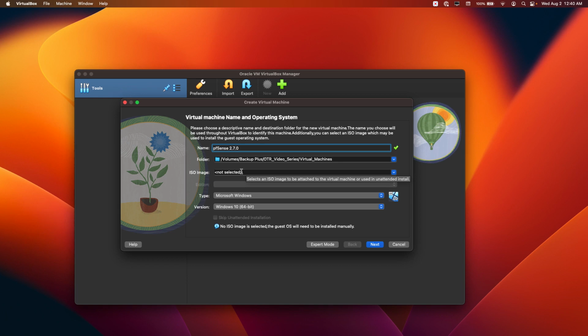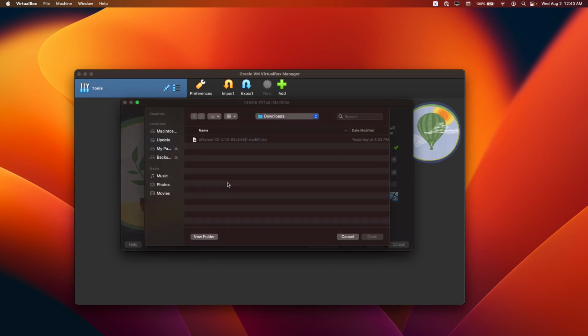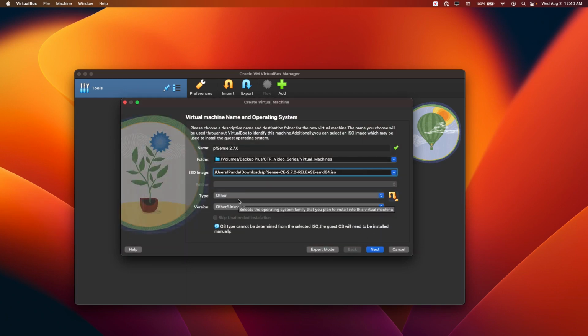We need to select the pfSense ISO file. So we are going to click on other, and here is the ISO file that we just extracted from the file that we downloaded. So we can just click on open, and then for the type of system, we are going to select BSD, which stands for Berkeley Software Distribution. And for the version, we are going to select FreeBSD 64 bits. Since VirtualBox cannot identify the operating system type, this operating system will need to be installed manually. So let's just click on Next.